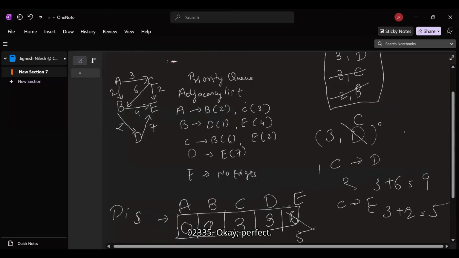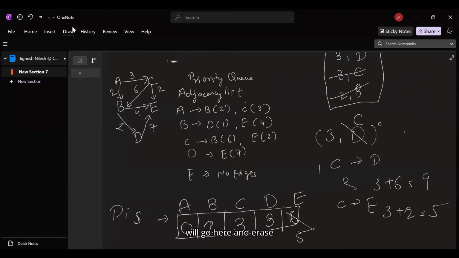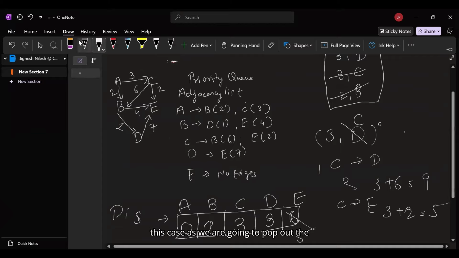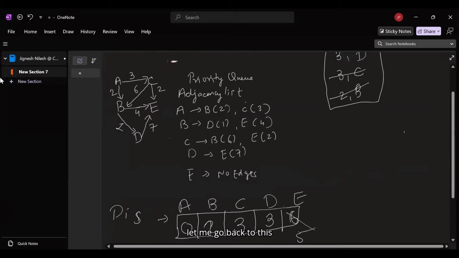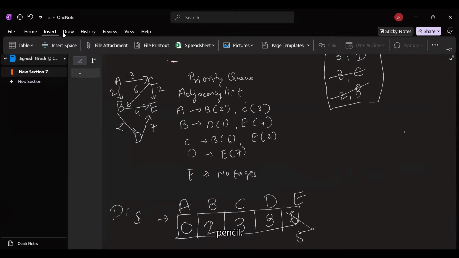Okay, perfect. Now, what I can do is go here and erase this case, as we are going to pop out the next elements that we have. Okay, so let me go back to this pencil.